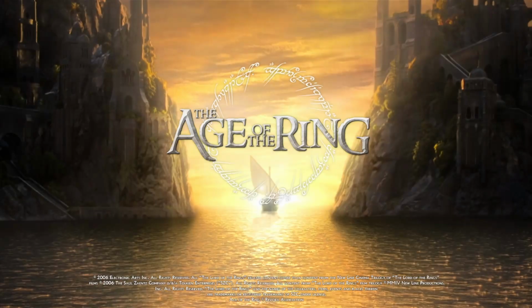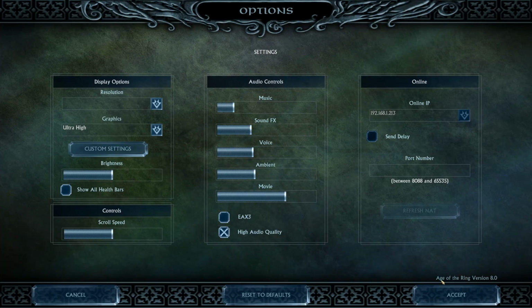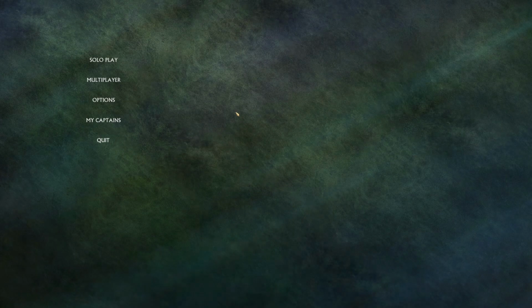Yep, I already tell. This is Age of the Ring 8.0. Go to options. This is a good way to check too. If you go to settings, you can see it down here. Age of the Ring 8.0. So we do know that it's an 8.0.